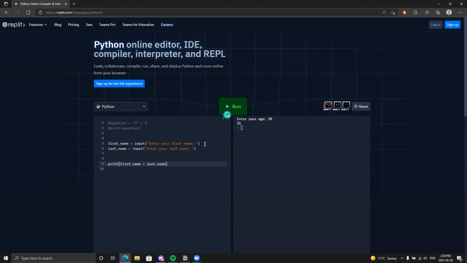What that would do is that it would literally add the first and last name together. So an example, let's run this. Let's say Raf, first name, last name, Cruz. See, it would literally add Raf, which is the first name, and the last name, which is Cruz.